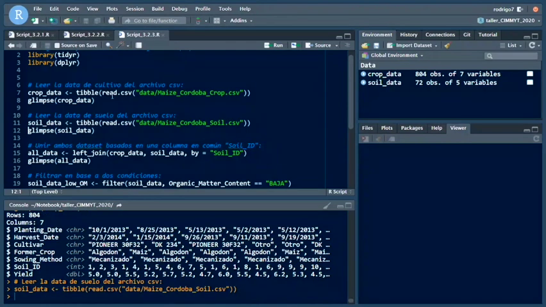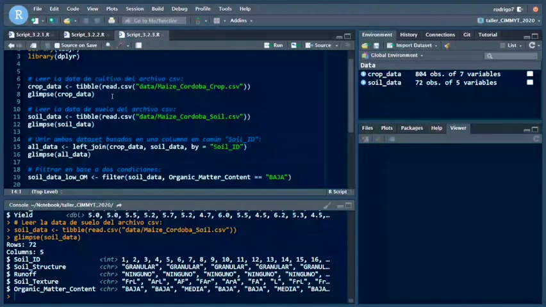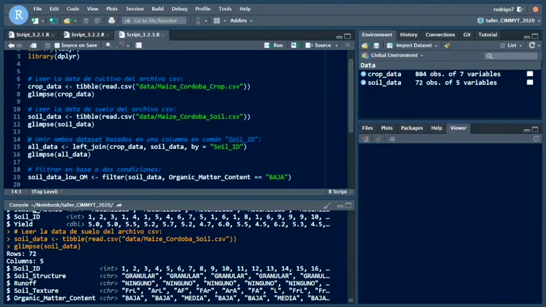We are also going to read this data set, which is the soil data. It's already here in the global environment. You can click here to see more. In this soil data, we have 5 columns. It's important for this column that's called soil ID. This is the identification of the type of soil. It's also contained in the crop data.